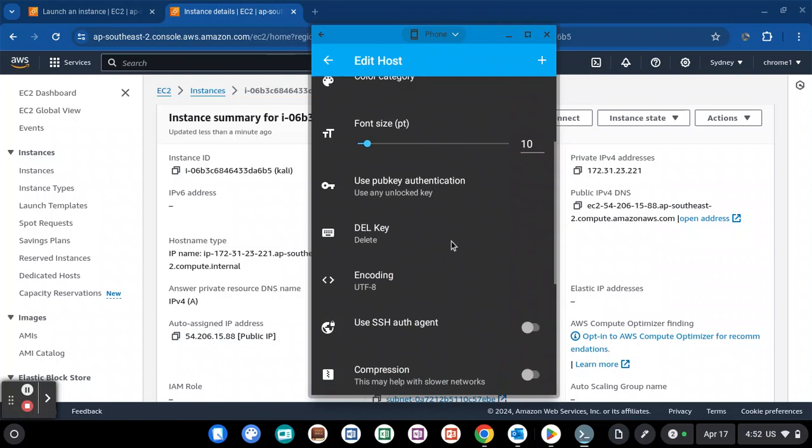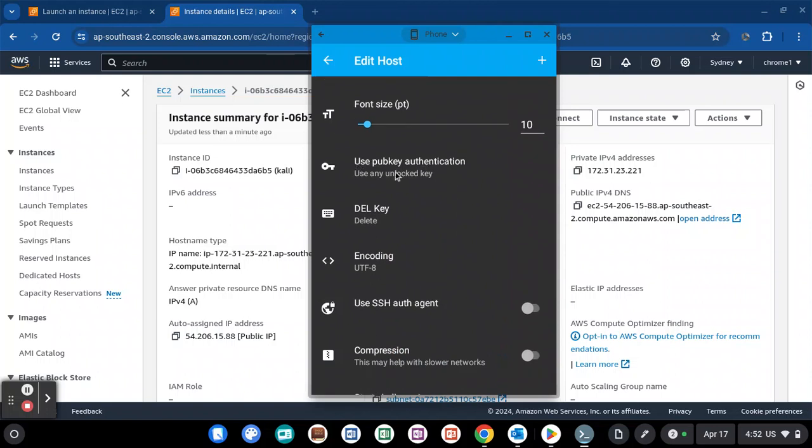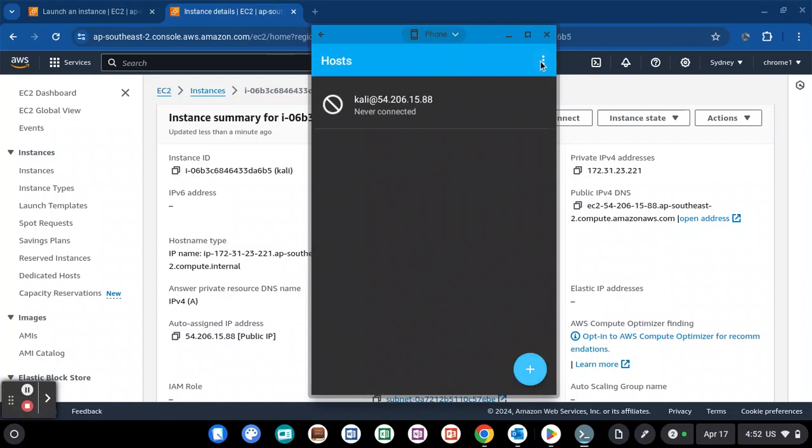So we just keep scrolling down. We use public key authentication. We are definitely going to use that, but we need to add it. So we need to click on the plus sign up here. I lied. We need to click on the three dots here, and we need to manage our public keys. So we click on manage public keys.